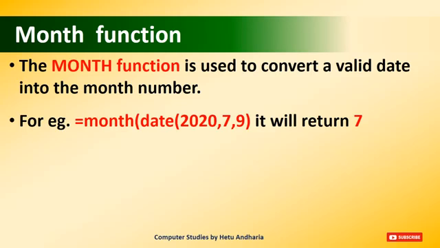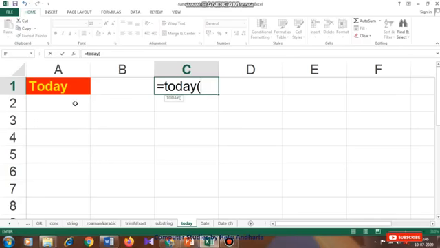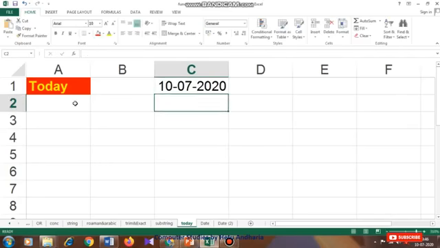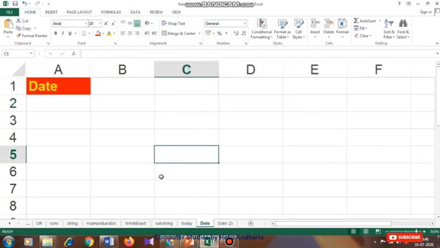So first we will be learning the today function. Now as I told you, this type of function is useful in printing the date on the bill book or something like that way. It doesn't take any argument today, so it will give present day's date. Then we come to date function.